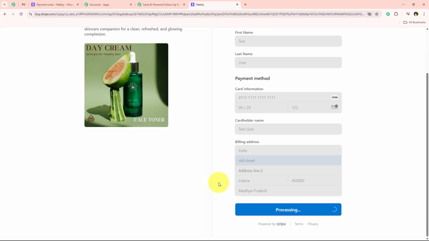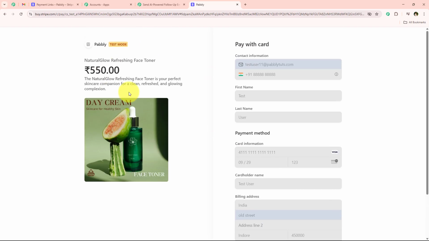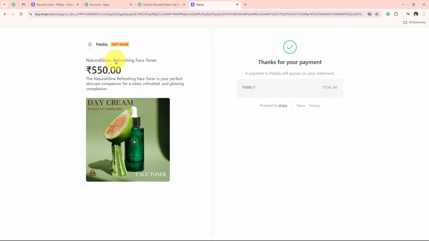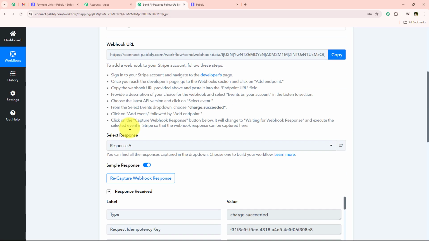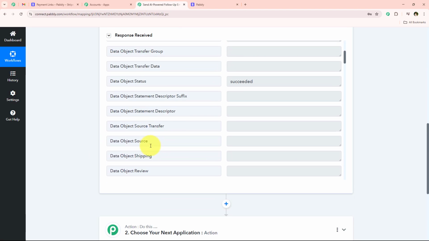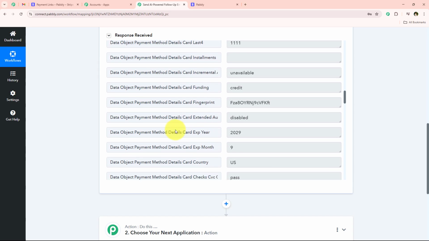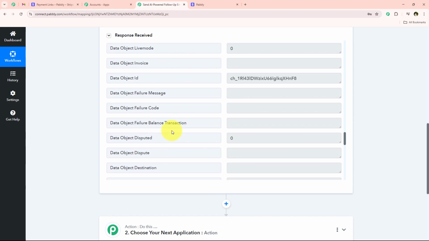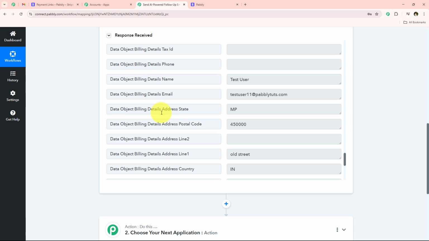And once I click on this pay, it is saying processing. So we're going to wait for a few seconds till we purchase this product, natural glow refreshing face toner, as test user. And yes, with this we have successfully purchased this product. So now I'm going to open my workflow, and as you can see, Pabbly has successfully captured the response for the same. We're going to see all the details which we submitted during our test submission.